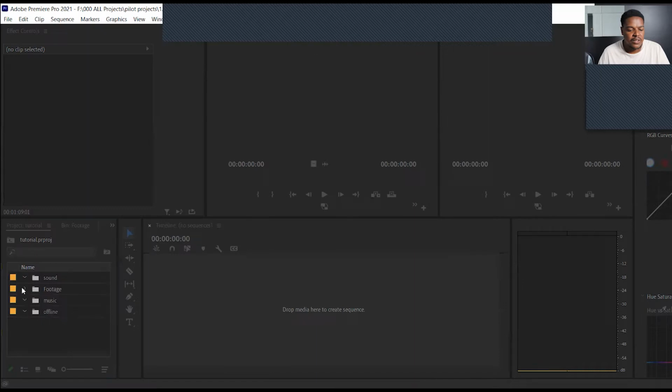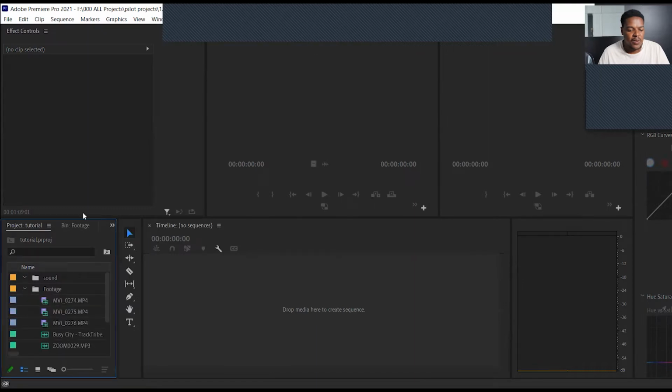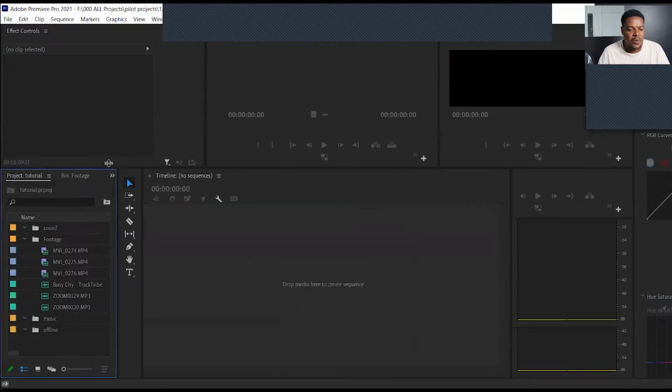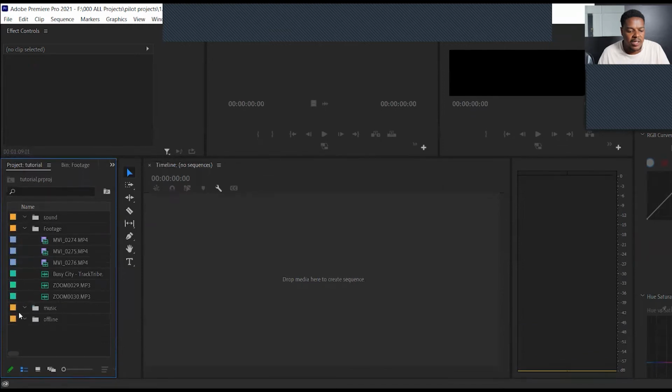One thing I forgot to do, I see I've put everything all in one place. So whenever you open a project, you need to sort your files correctly. So I'll leave the footage in the footage folder and I'll move the sound into the sound folder, and then I'll move the music into the music folder. It's very important to stay organized because you want to be able to find things, and you also want to be organized so that if someone else works on your project, they can find the files that they need.